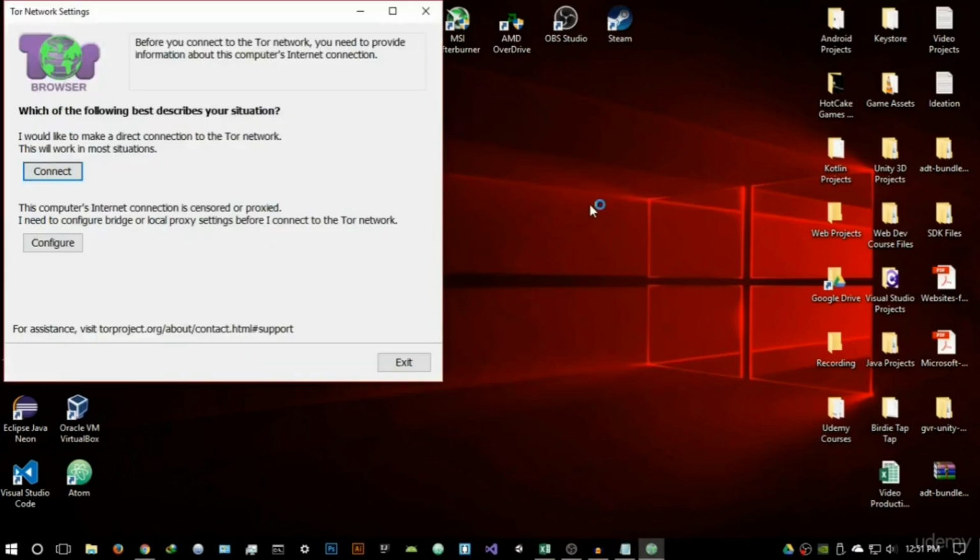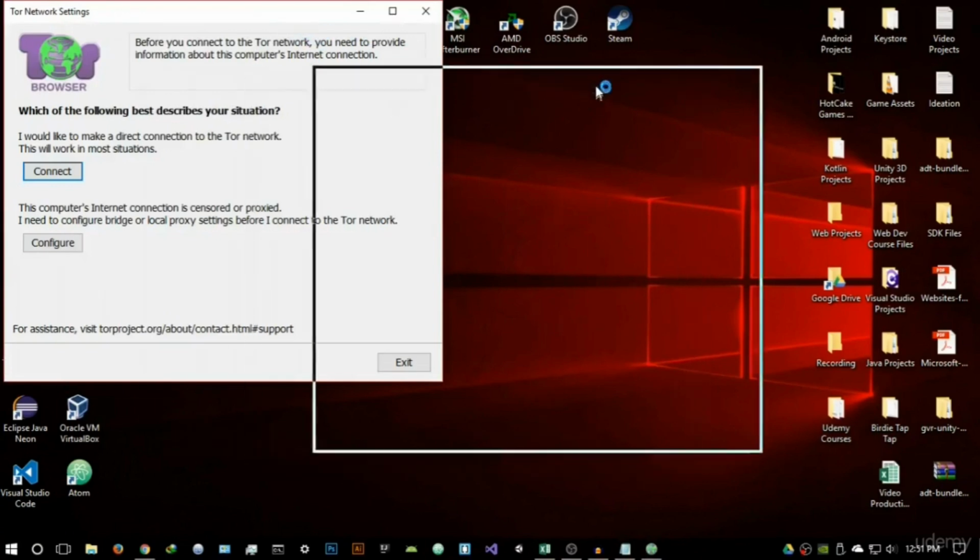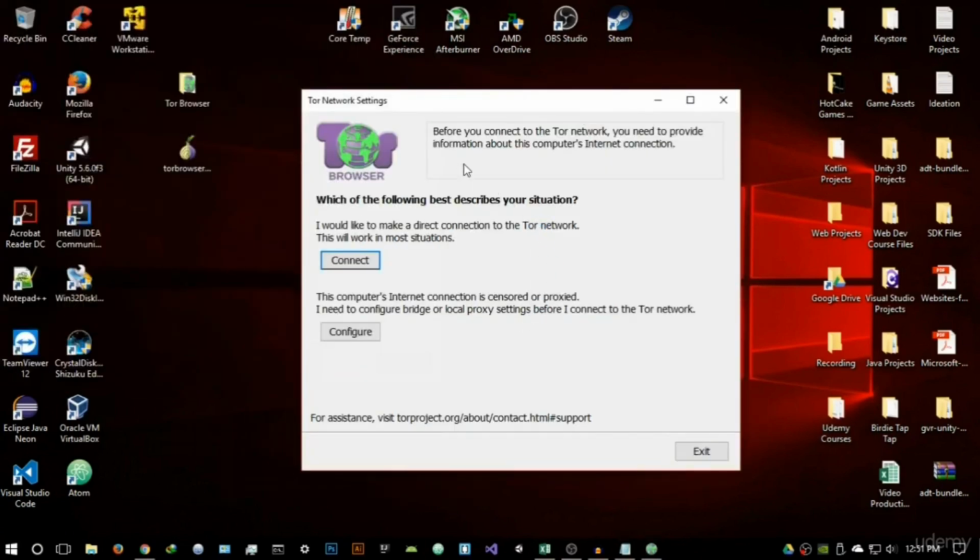Should start up immediately. There we are. So it's going to give you this small window right here, basically giving you some information. Before you connect to the Tor network, you need to provide information about this computer's internet connection. Which of the following best describes your situation?